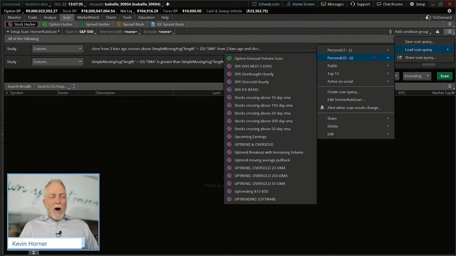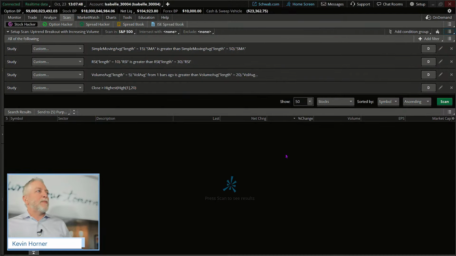At Schwab here, we've been utilizing our Street Smart Edge platform, and one of the scans that we utilized was uptrending stocks breaking out with increasing volume. And I wanted to highlight some of the thought process in this and what this is designed to do. So I have loaded this one up, scanning within the S&P 500 exclusively, and looking for stocks in positive trending scenarios. We've defined that with a 15-day simple moving average being greater than a 50-day, step one here, right?